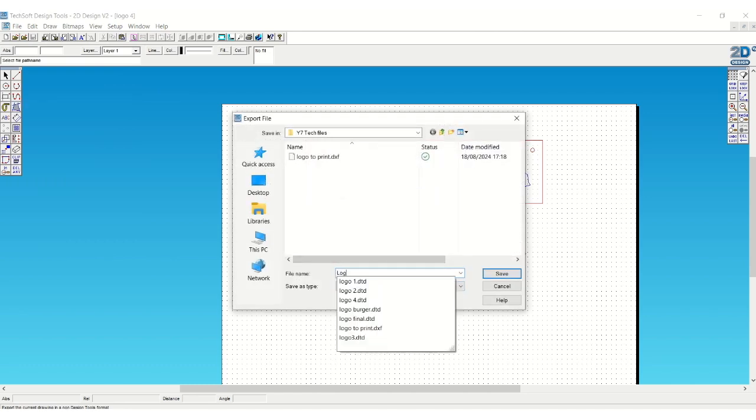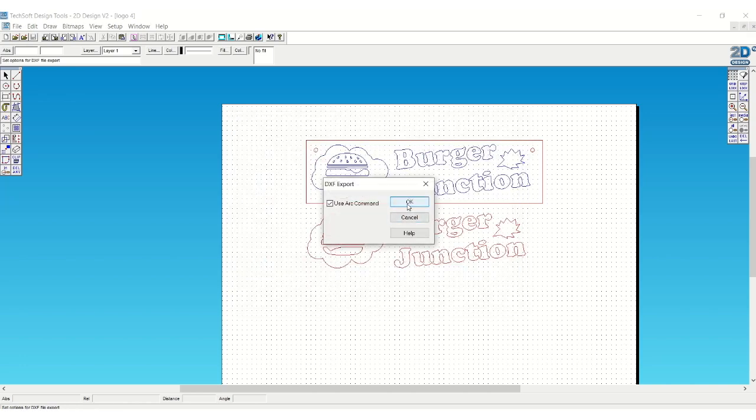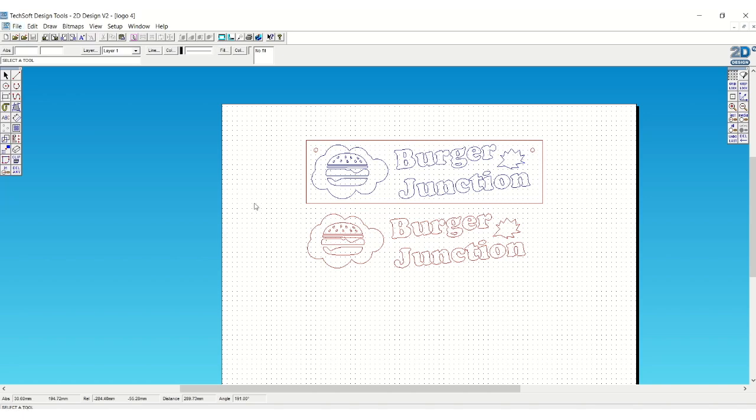So file, save as, file, export, and then the DXF file. Here I'm going to name it logo for print and save. Okay, and okay, so that's now ready to send to the laser cutter. I also want a JPEG version of this, so I can use it in the AI tool to generate different types of signs and play with different colors.